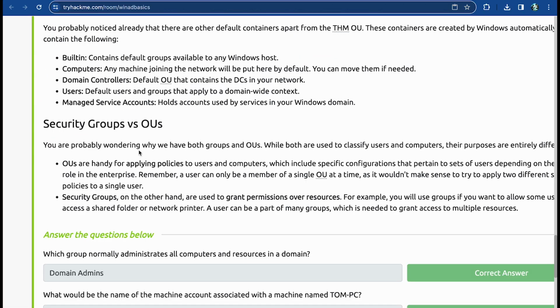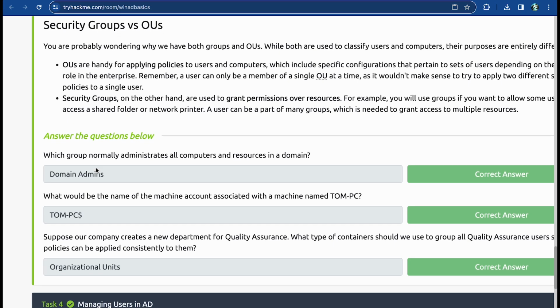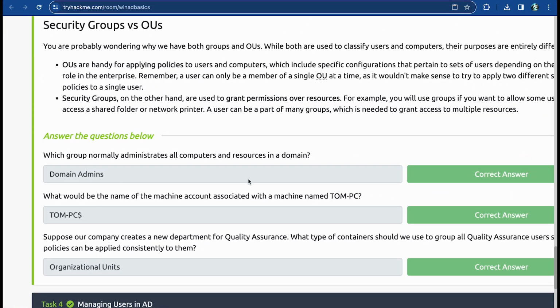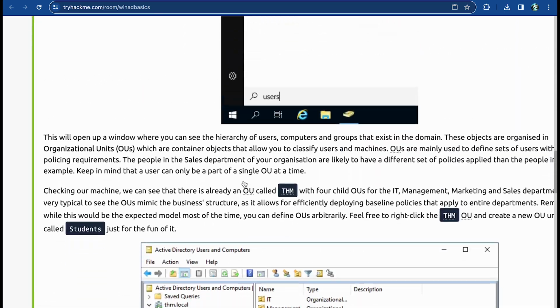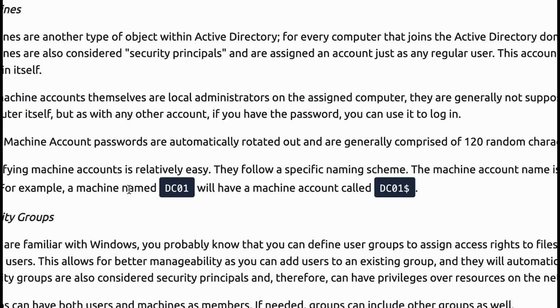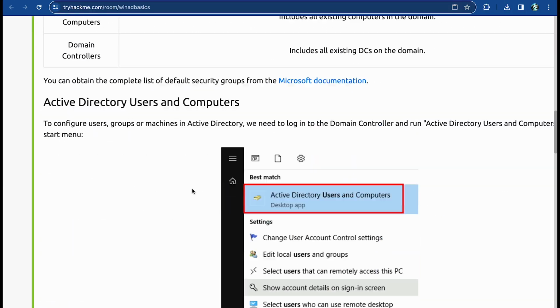So now, which group normally administrates all computers and resources in a domain? That would be the domain admin. What would be the name of the machine account associated with a machine called Tom PC? And so this is basically it. You just put a $ at the end of it, and that's the way that it's set up. So it shows us that specific structure right here, right? So the machine is named DC01, and they'll have a machine account called DC01$.